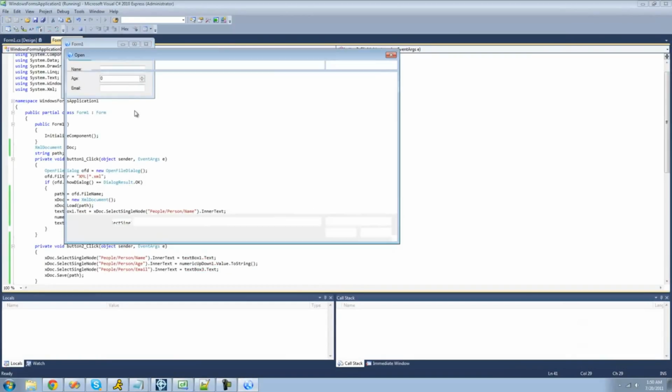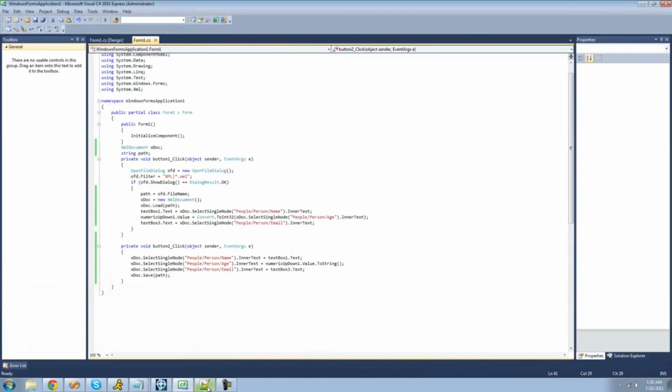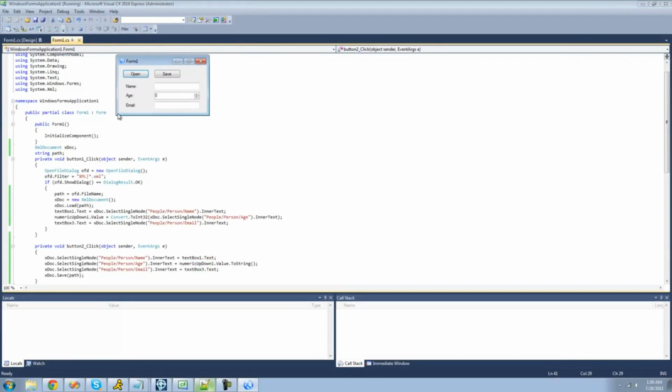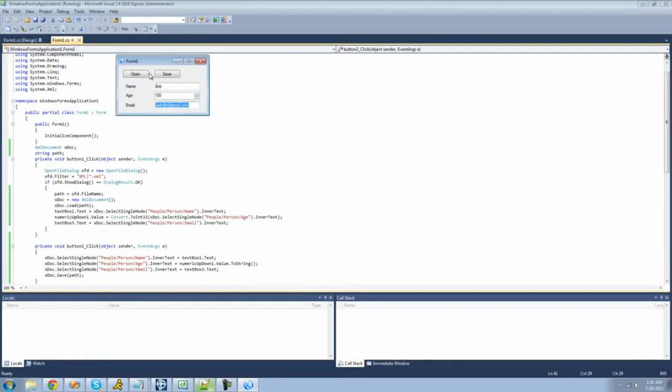So now we debug here, open that XML document. We read everything fine. We want to change this to like Bob, change the age to like 103 or something, 103. Change the email to anything, any website.com. Save it, and it should save it for us. So now if we go back to Notepad++, it says it's been edited. So let's reload it. We get Bob, 103, and website.com. And now our program should read it perfectly fine. Yep, exactly what we set it to.